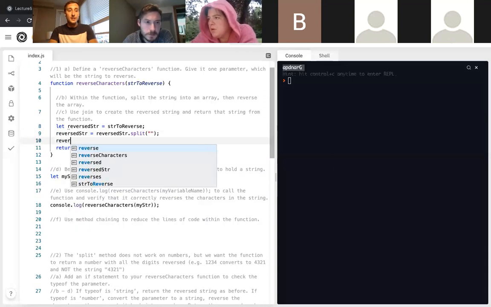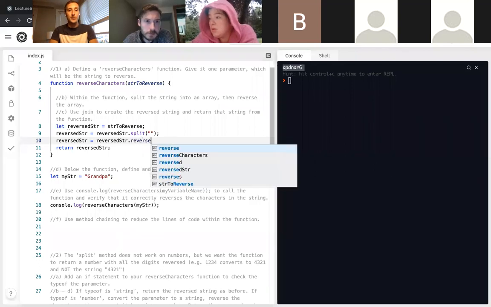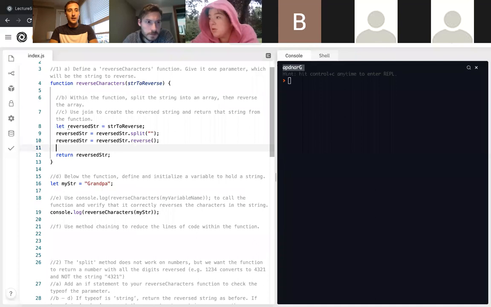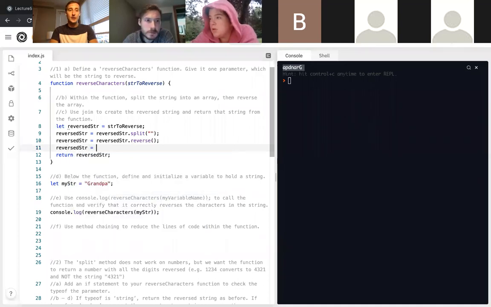So we say reverse string equals reverse string dot, what was the next thing? Oh, reverse. We got to reverse it. So we say dot reverse. And then we got to keep going. So we say reverse string equals reverse string dot, the last thing was join. We need to join on empty quotes again, because we want nothing between our characters. And then we'll return our reverse string.